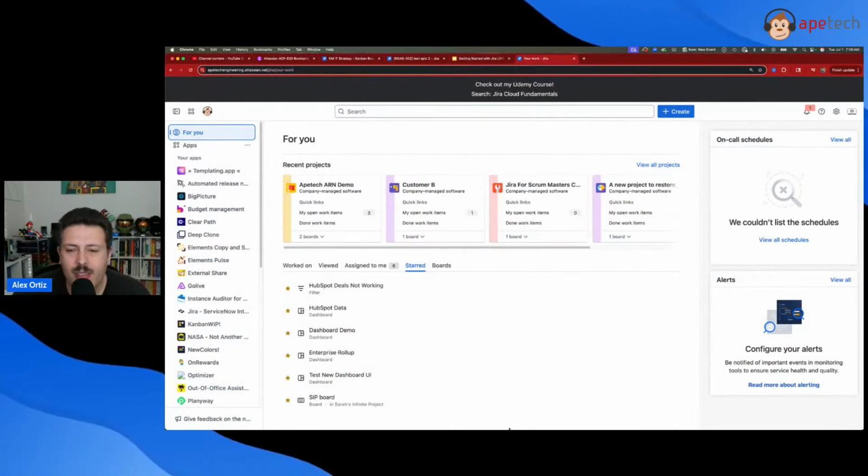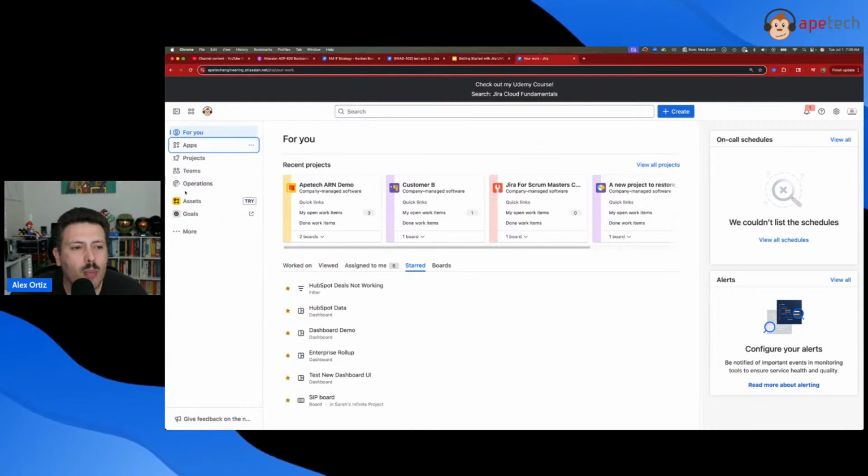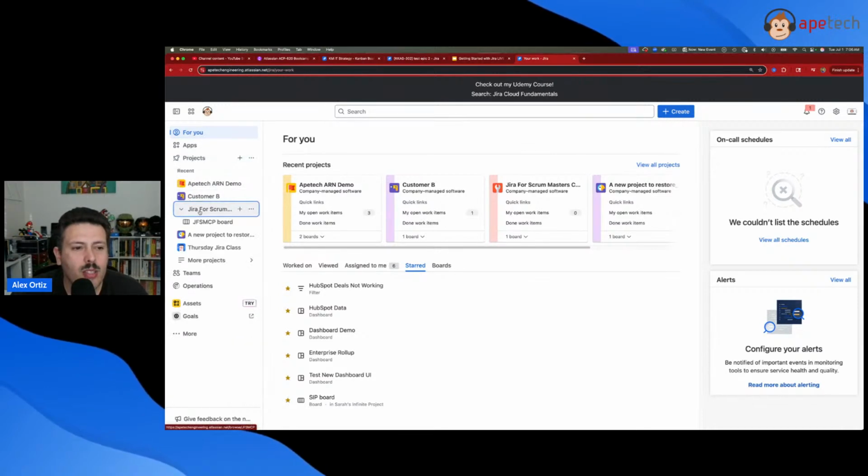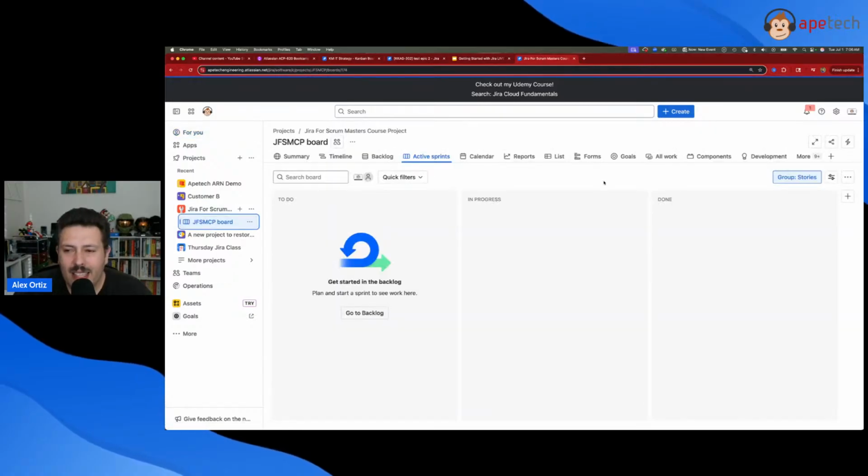This is Jira, in case you've never seen it before. We're just going to jump into a project. It doesn't matter which project we're in. We just need to be inside of a project. So I'm going to go into this Jira for Scrum Masters, and this is a project.